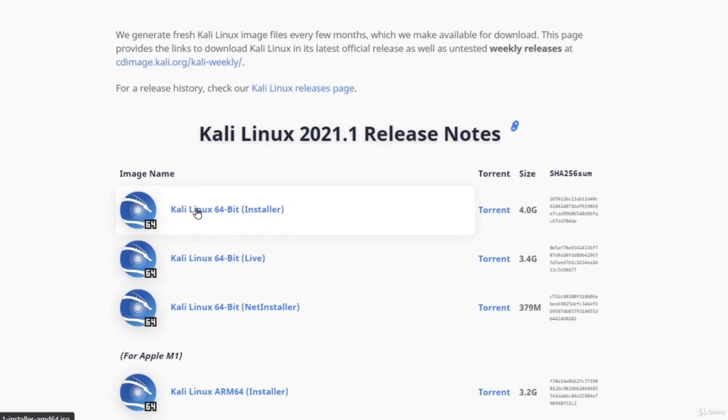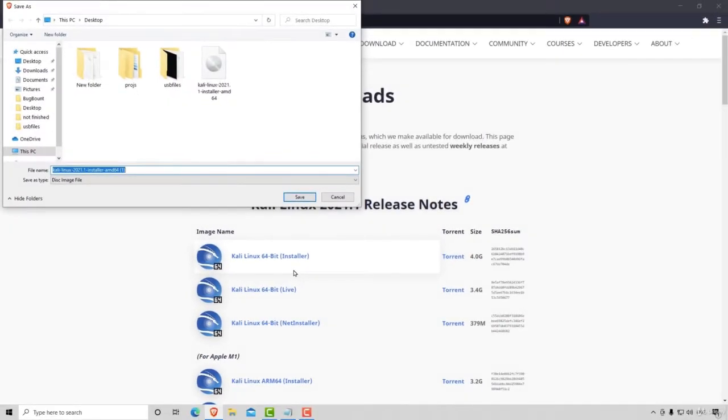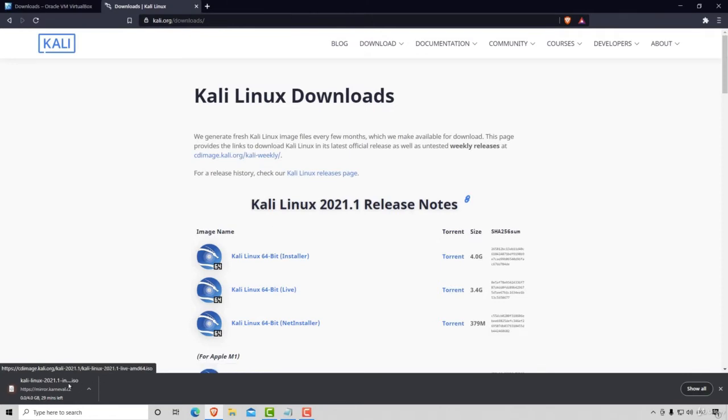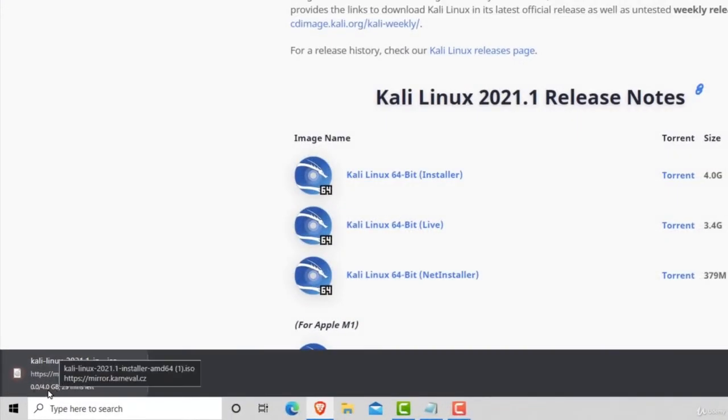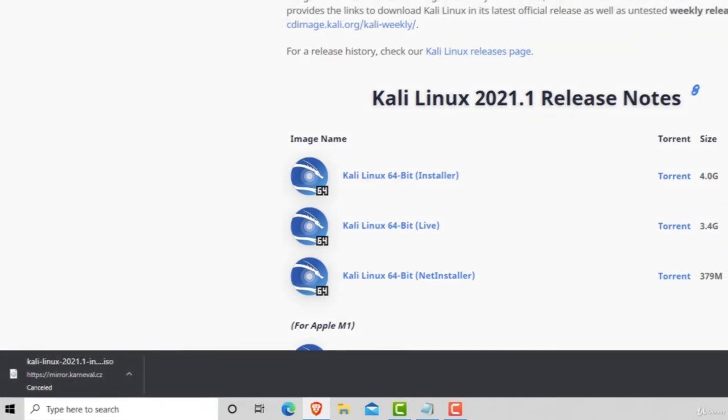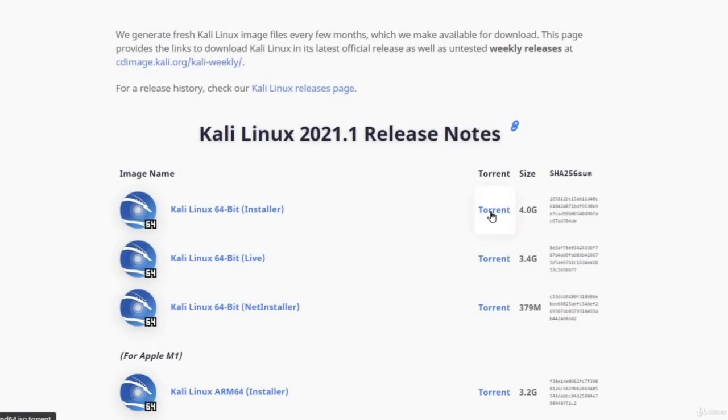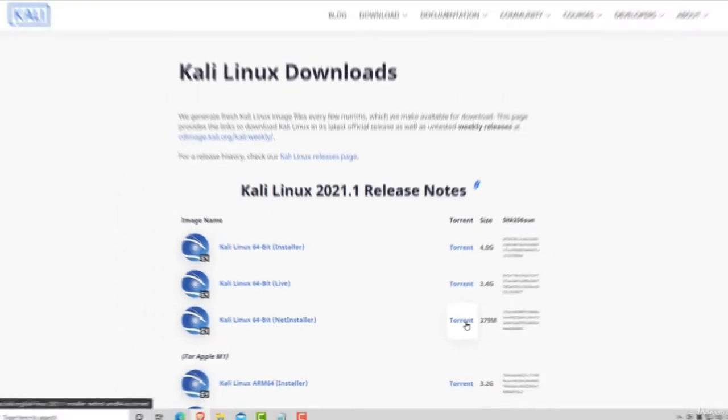If I click on this, it will once again ask me where I want to download it. I will select desktop and I will click save. You will notice that the size of this file is pretty large. It's 4 GB, so it will take some time. Now, luckily I already have it, so I'm just going to cancel this download. You just wait for both of your downloads to finish and then we can proceed. Oh, and by the way, you also have an option to download it over torrent if you'd like. It's completely up to you.